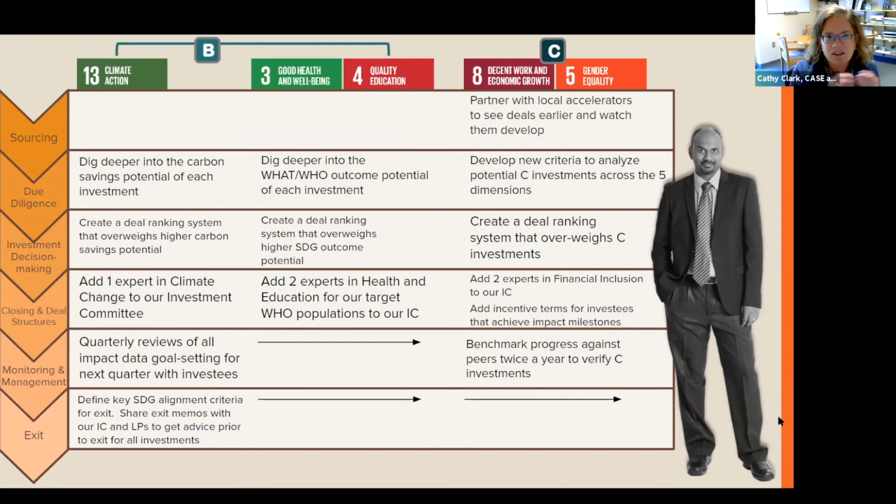So the climate action, good health, and quality education, they're doing at a B level. And so here are the changes that they made to those different items at the B level, but they made the most changes at the C level, because a C level investment requires that you compare to some sort of benchmark or peer and show that you are making a significant contribution compared to that peer. And so they realized they actually needed to do it, for example, under monitoring and management. They needed to integrate a benchmarking process to make sure that their C investments are actually C investments, or else they need to downgrade them to something else.